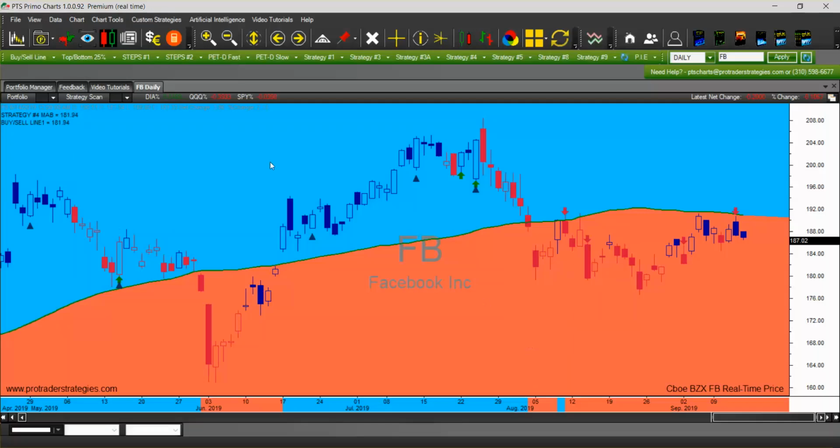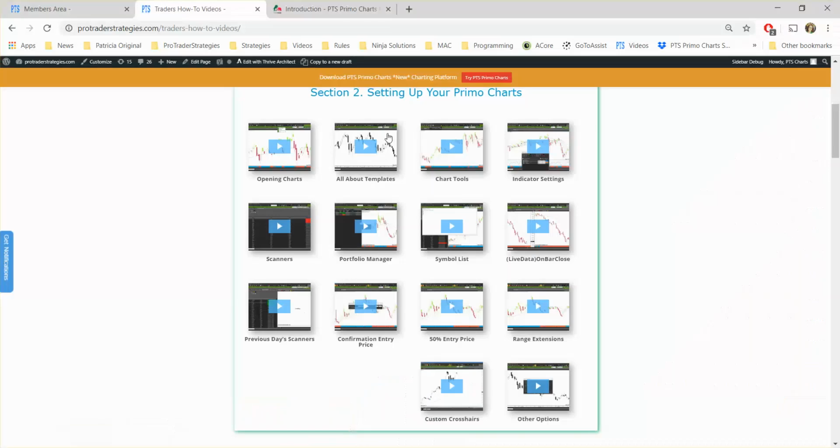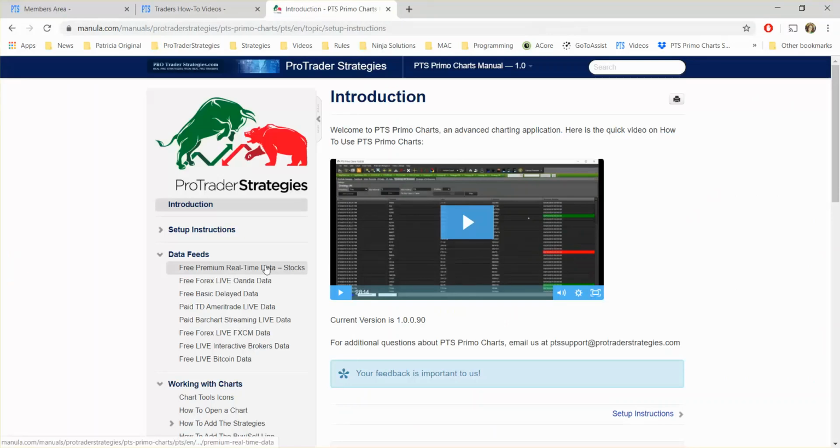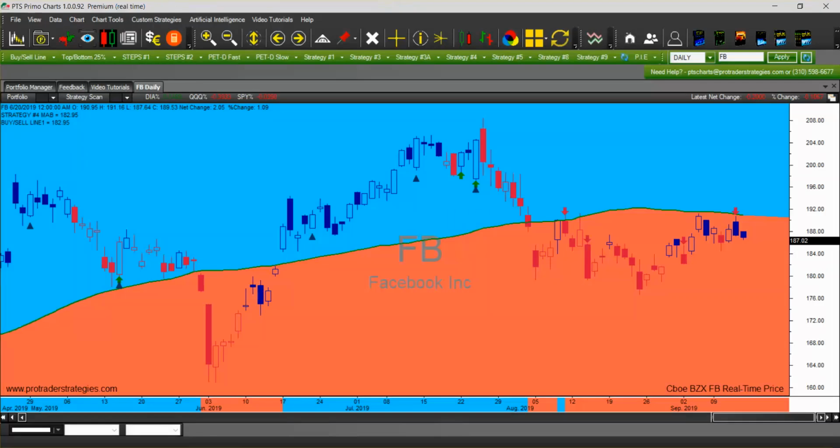You can also visit under Help. The manual has a section on data feeds available. All the data feeds available in PTS are explained here. Only one data feed can work at a single time, but you can have two computers with different data feeds. Coming back to the chart icons, the icon to refresh the data is this one.